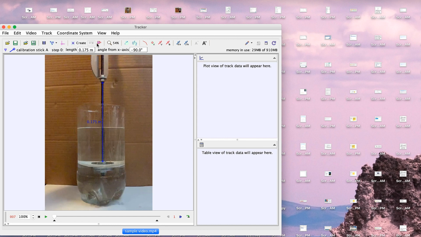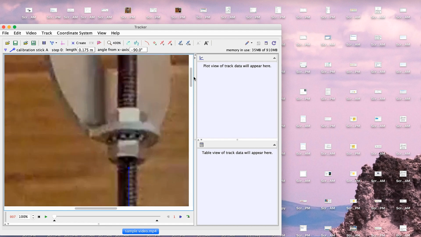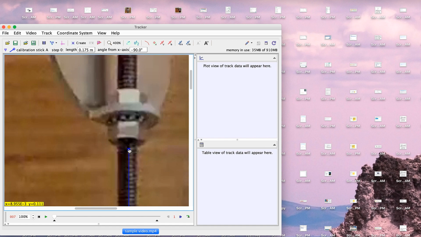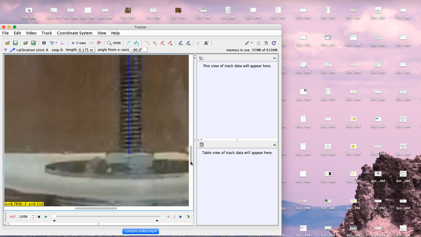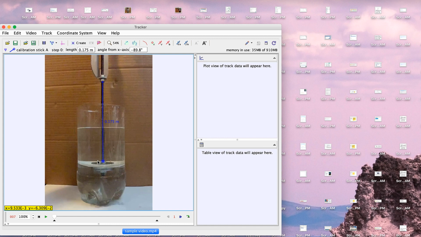So now, if I want to get more accurate about this, I'm going to zoom in and make sure that calibration stick endpoint is right at the end where I've measured, and right at the other end where I've measured. We'll just zoom out again.